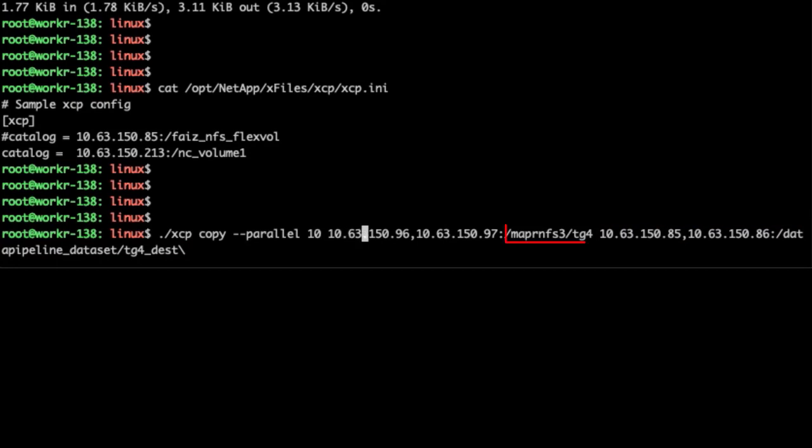We transfer the MapRNFS3 TG4 data through previously configured source virtual IPs 10.63.150.96 and 97 into the destination IPs 10.63.150.85 and 86.